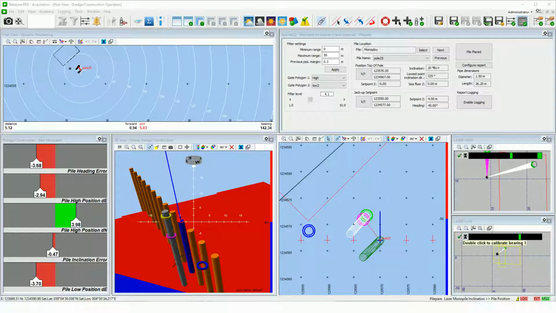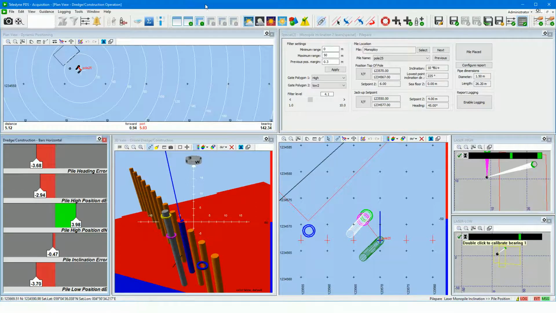Let's start to have a look at the PDS acquisition. In acquisition, we guide the piling and have our quality control by using different views. In this example, we created a simple layout with views you might use. At first, the control view.